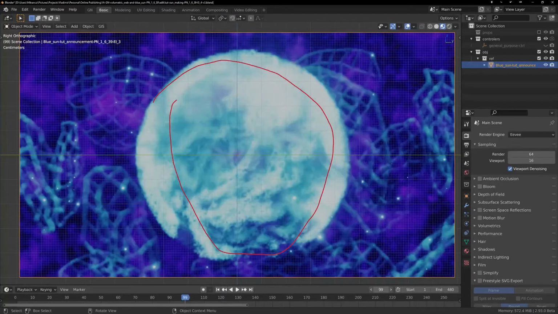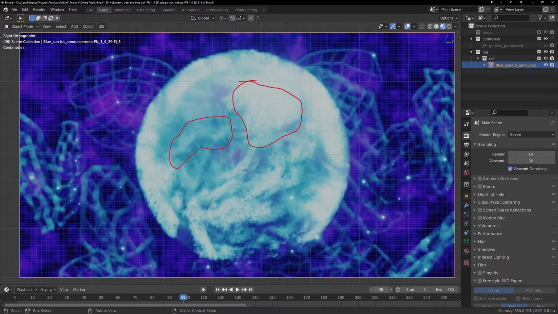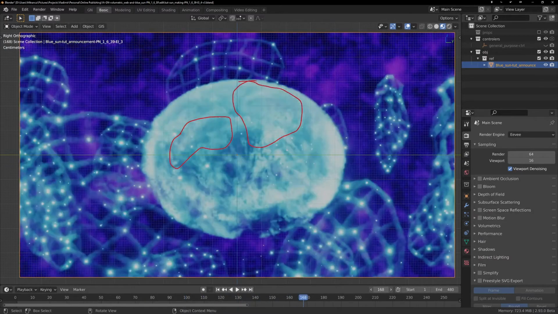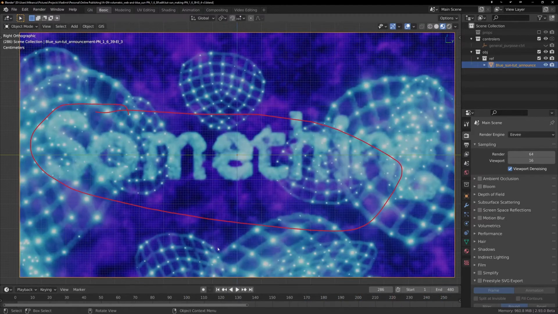So first things first, what are we looking at? Well, we have a sphere with a volumetric material that consists of some big details and some small details that we can see are animated. And of course we have this morphing effect that we were talking about earlier.